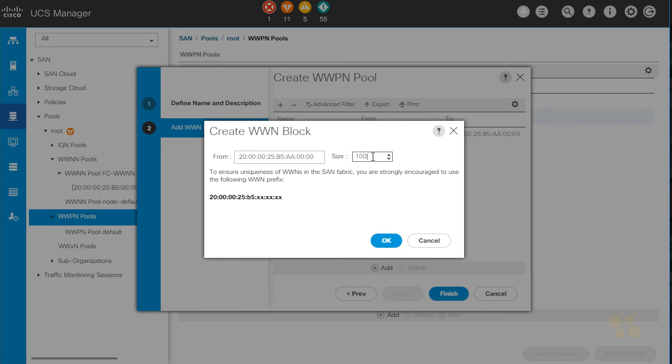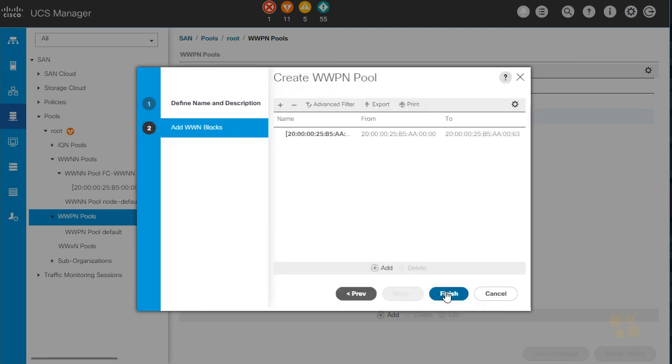Now, as for the number of worldwide port names, we really need about 1 per server per fabric. Since it's fabric A, we need 1 per server. Again, we're not really restricted on the number. I mean, we are kind of by the number of octets left for the addresses, but 100's plenty for what we need in all likelihood. Again, 1 per server, unless we have more servers than that, I suppose. So say OK and hit finish.